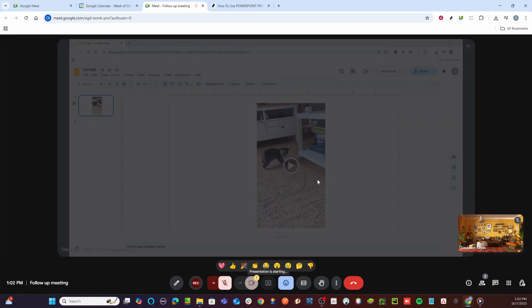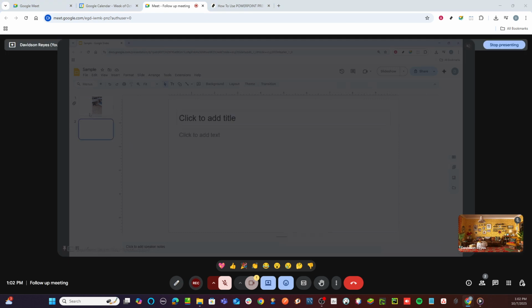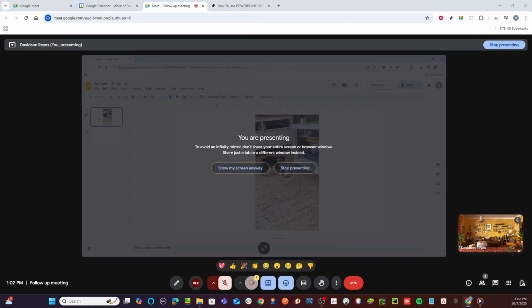As you present your slides, you'll have access to tools that allow you to navigate seamlessly through your presentation. Remember, Google Meet will only display the slides to your audience, while you have full control and visibility of your notes to speak confidently. And there you have it. A simple and efficient way to share PowerPoint presentations using Google's meeting platform.